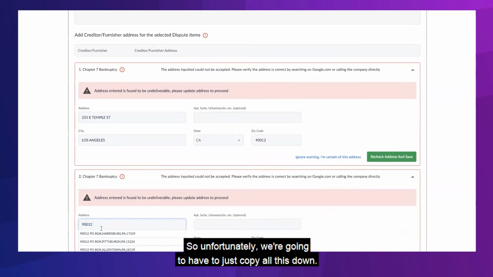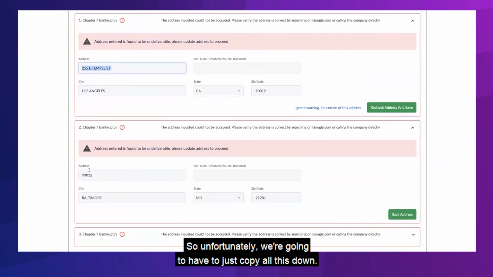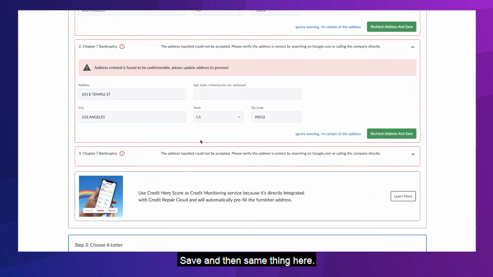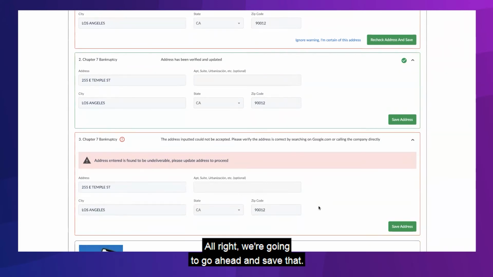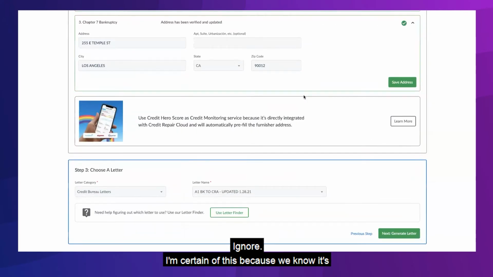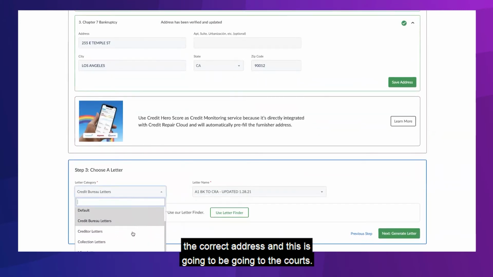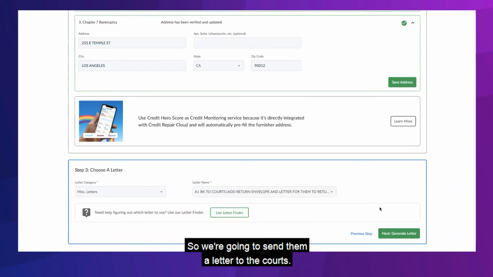Unfortunately, we're going to have to just copy all this down. There we go. Save and okay. And then same thing here. All right, we're going to go ahead and save that. I'm certain of this because we know it's the correct address. And this is going to be going to the court. So we're going to send them a letter to the courts.